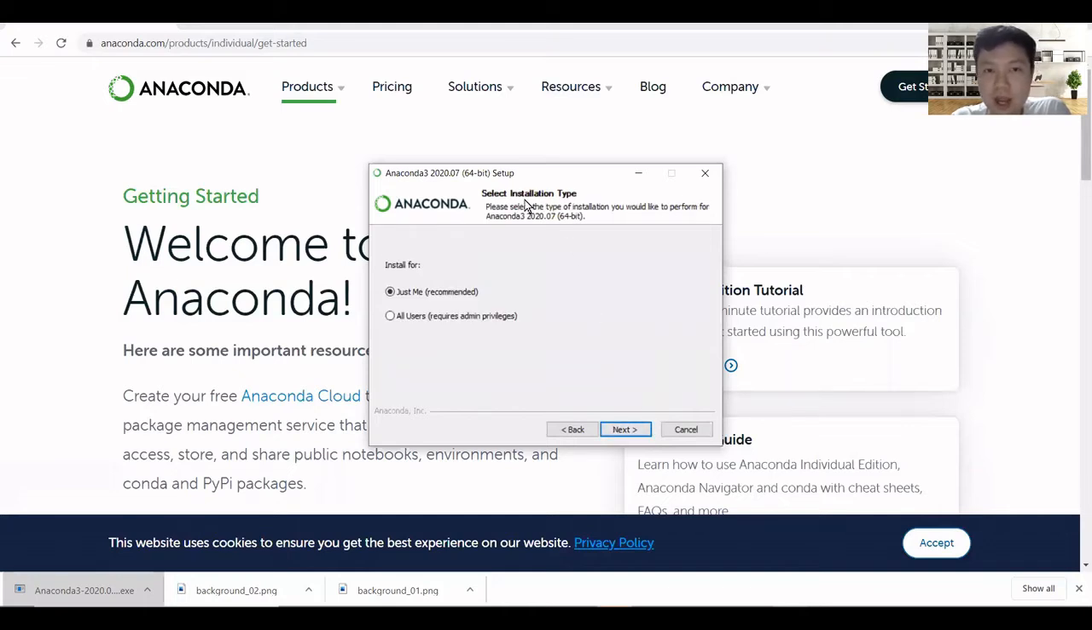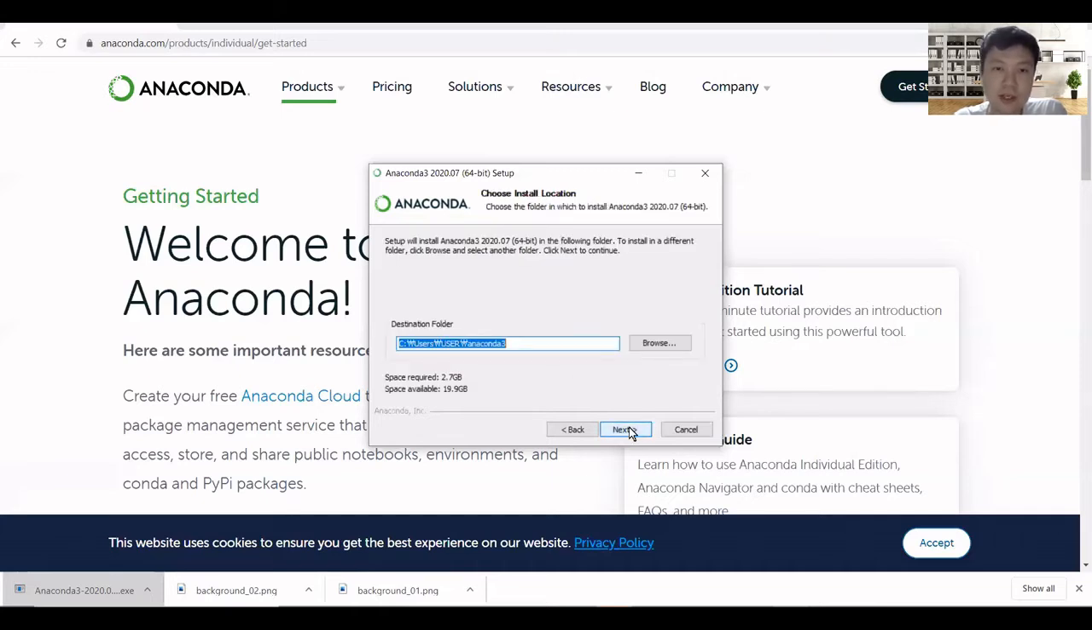The installation type can be 2 options: just me or all users. It depends on your computer. If you just use a private laptop, then you can just click just me. Because my computer is for many people, I can use it for all users. For example, if you're doing data science on a server computer, then all users might be the better option. If it's just you, then you can just click next.